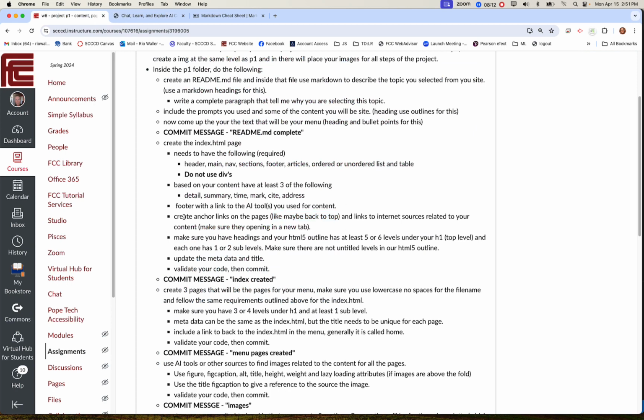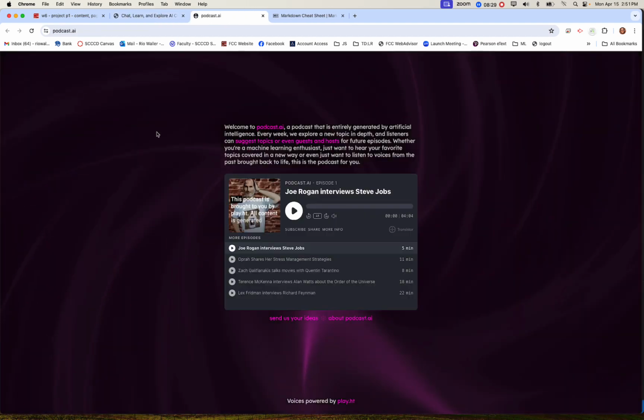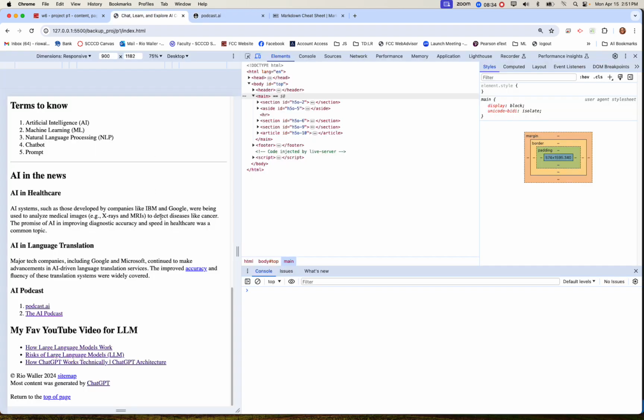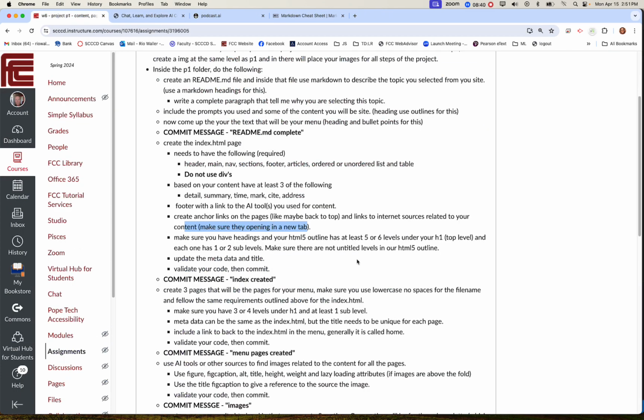Okay, so create anchor links, and again, anchor meaning on the same page, and then link to internet resources related to your content, and make sure they open in a new tab. So as an example on mine, I did an AI podcast. Now notice what that does is it opens in a new page, or sorry, a new tab. And then I also linked to other videos. There we go.